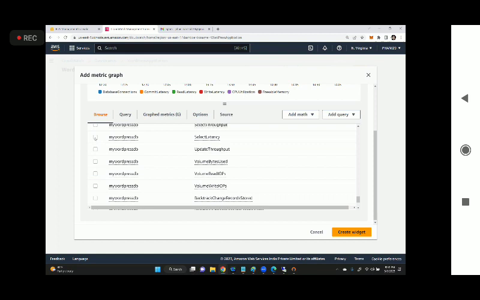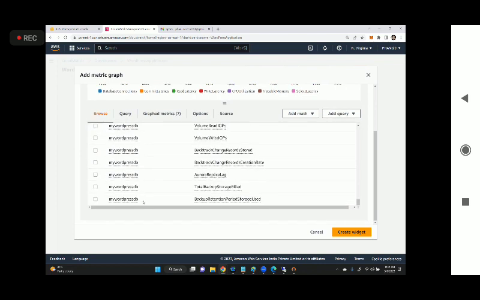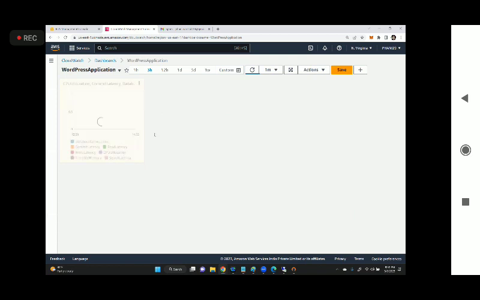And what is the latency for the select query? If a select query is executing, what is the latency? Okay, let us go with those things. Let me click on create widget. Now it is getting created.